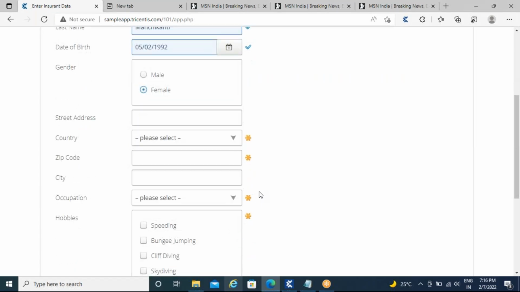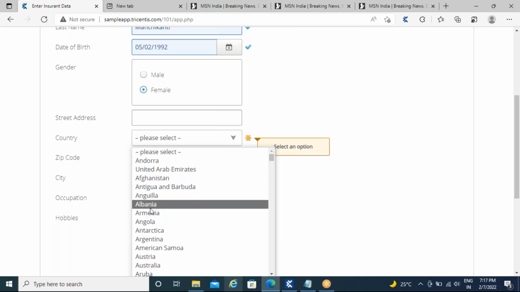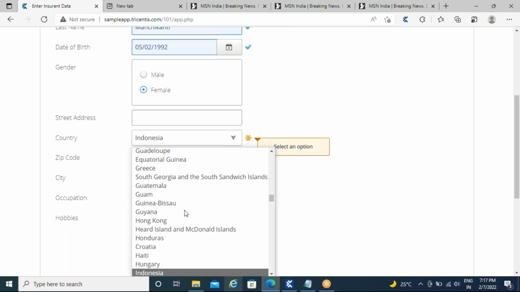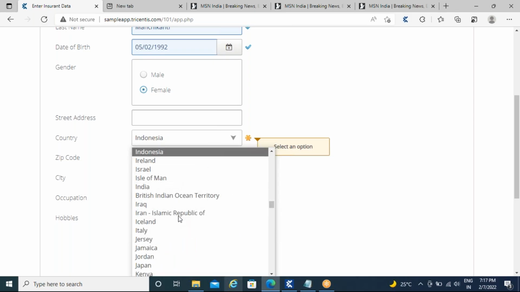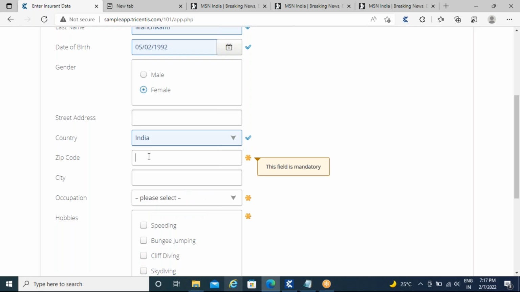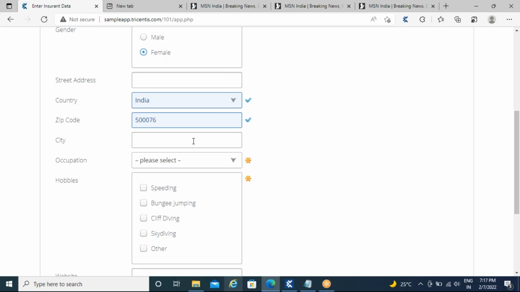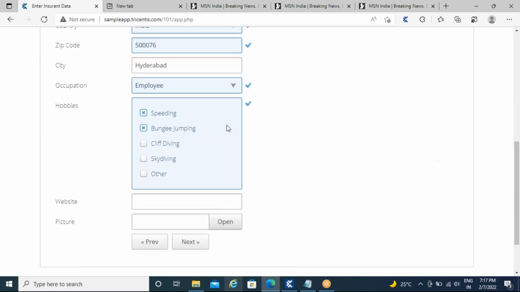Street address you can avoid if you want. As part of your testing, in one test case you can provide the data, or you can also avoid it because it is not a mandatory field. Let me give this. It's not a mandatory field, but if you want, you can provide the data. Any of the options you can select. These are not mandatory, so I'm not giving any test data over here.